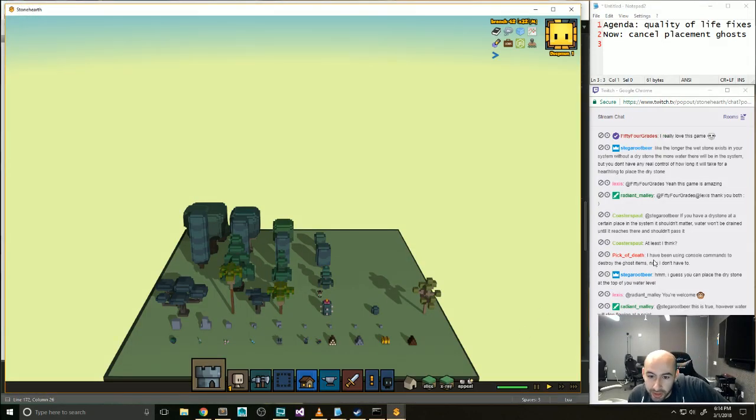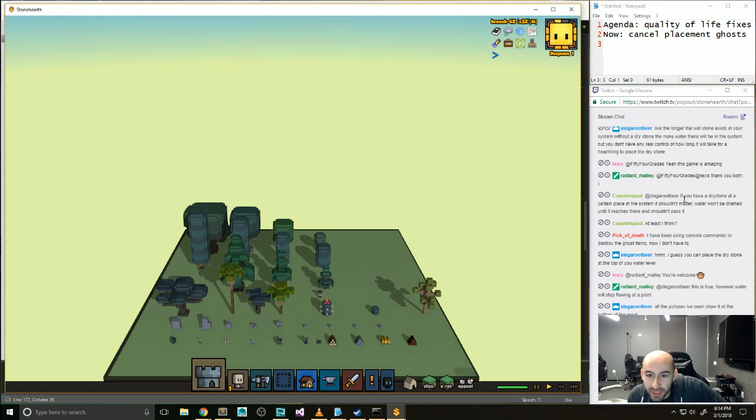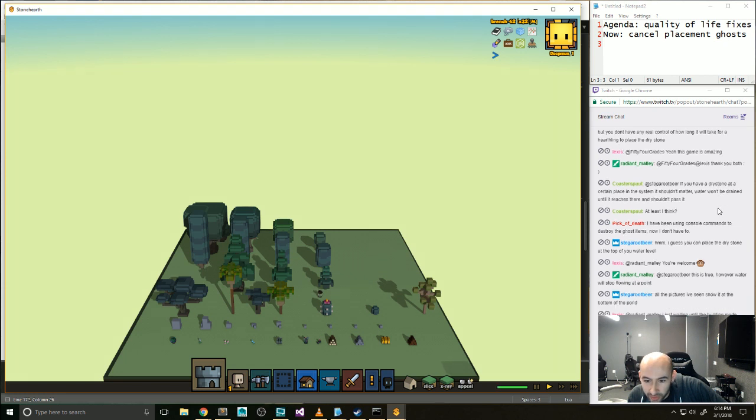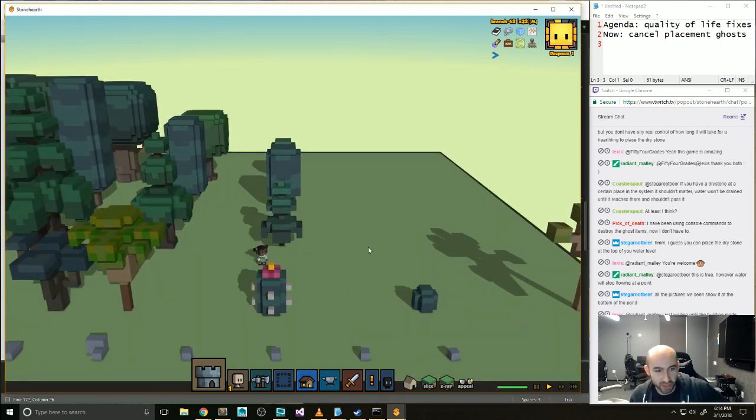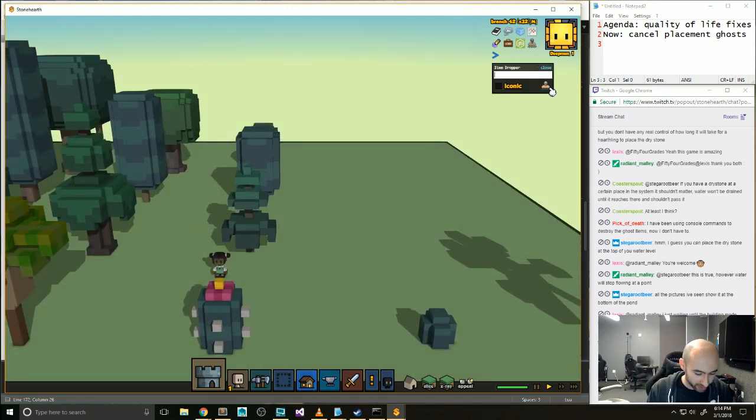Let me catch up with the chat. I've been using console commands to destroy ghost items. Yep, that's the goal, to have you not need to do that. Dry stones and wet stones, all cool things. Don't think there is currently a way to get them in game other than cheating, but we will add that at some point.